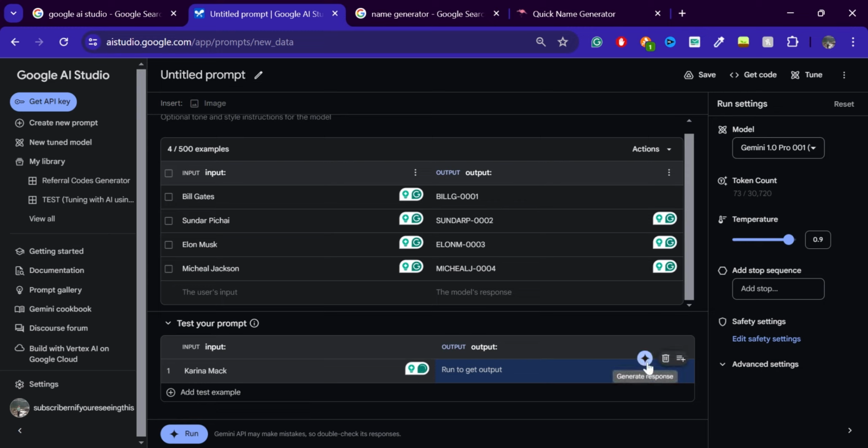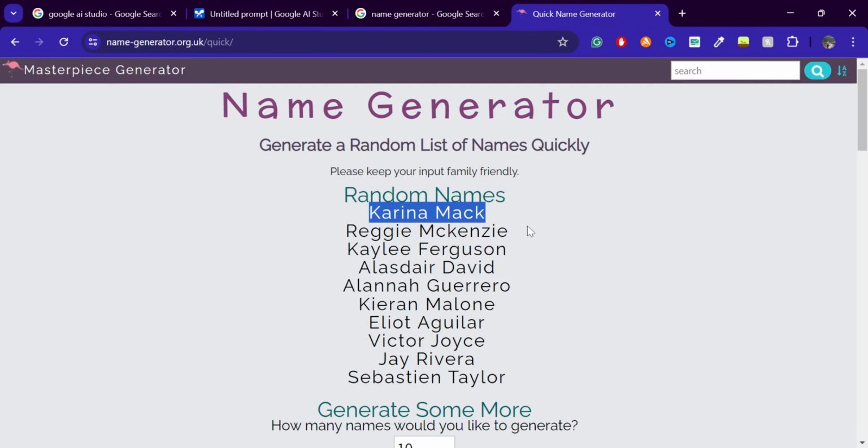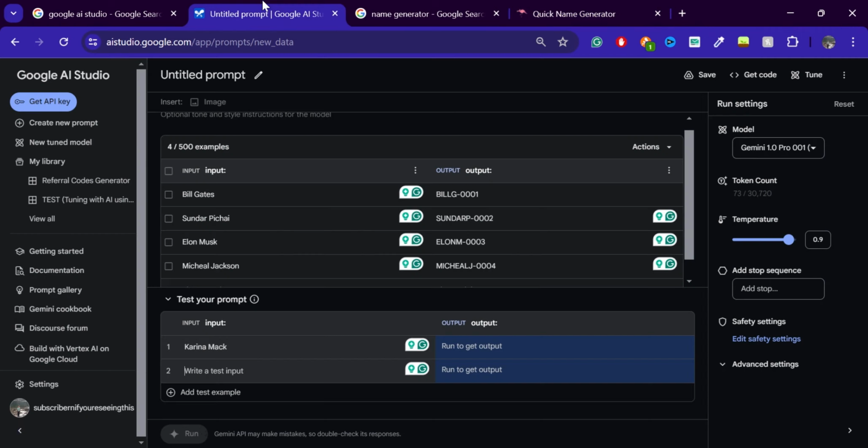Let's run this. You can click here to generate a response, or click here. The difference between these two is, let's create another name, like Reggie Mackenzie. If I click here to generate a response, it will generate only for this row. If I click on this, it would run the prompt and generate for all the examples, whereas this is just individual. So I can click here and look at this.